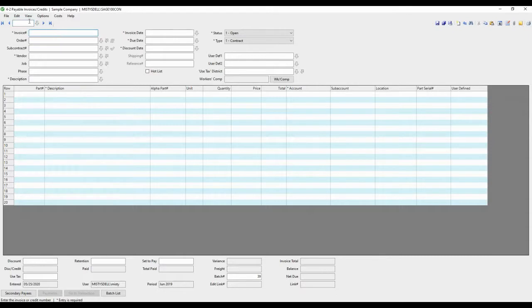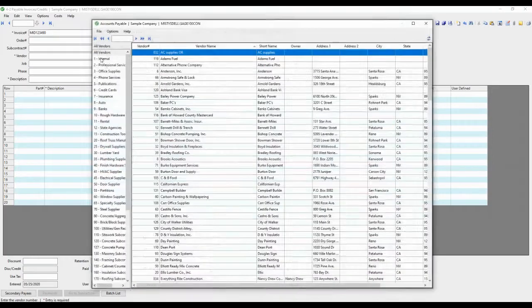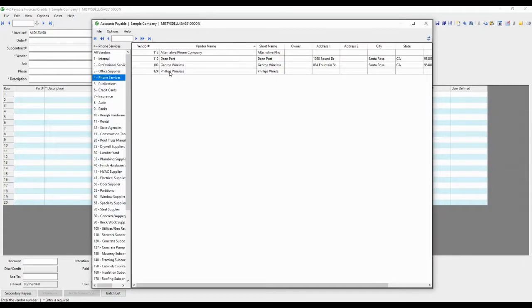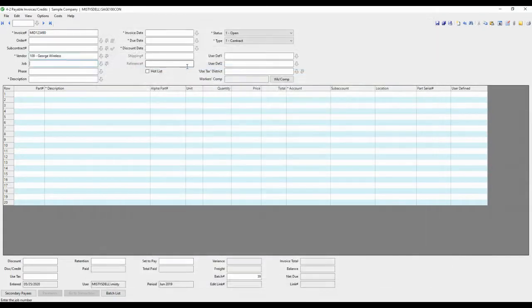So you're going to let Sage assign the record number. You're going to enter the invoice. This is for an overhead invoice for a wireless phone bill. So we're going to pick a vendor that is an overhead vendor. For this example, we picked George Wireless. We're not putting a job in there. The description can just be wireless phones for this month.